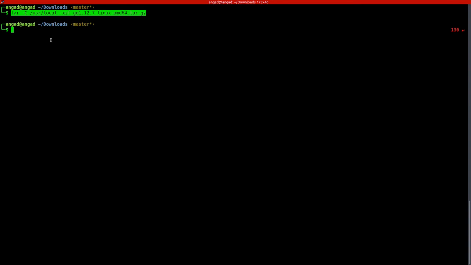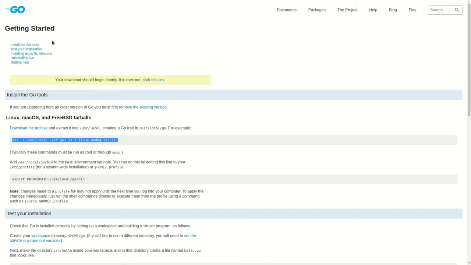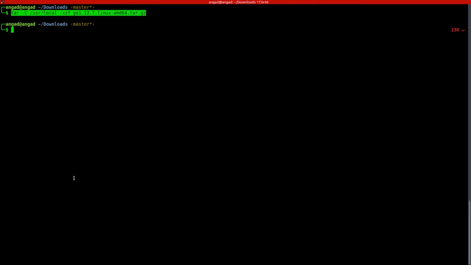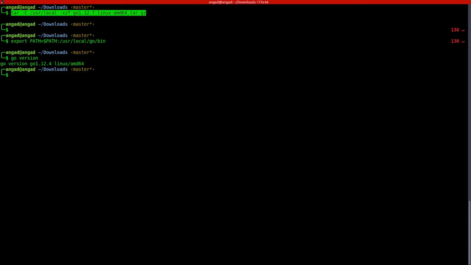To check if you have the installation of Go, you first need to set the path variable. You need to tell your operating system to check this path for Go. Once you export your path, you can simply do go version to see if your Go is running or not. If you get an output like this, it means that Go is installed.